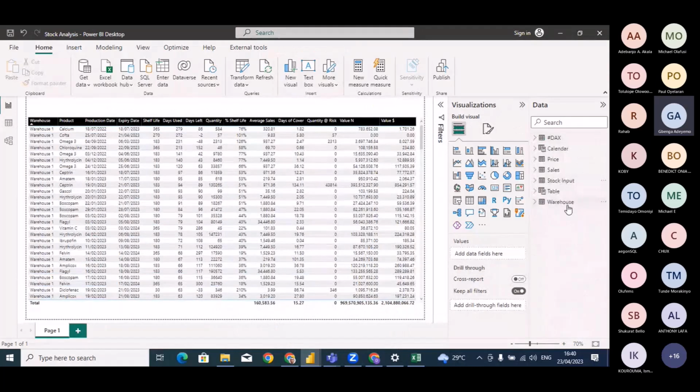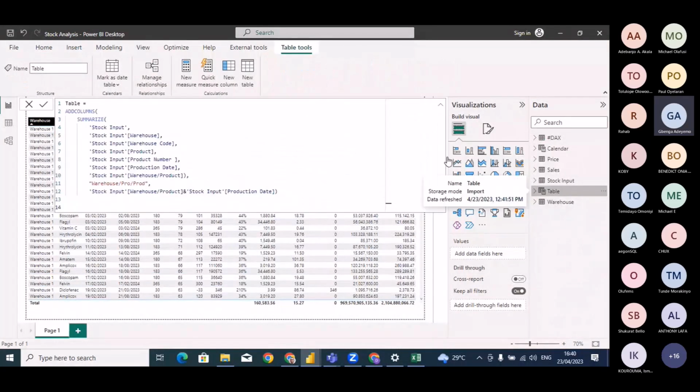Now, I created a new table using add columns and summarize. That will give me a distinct list of the warehouse code, the product name, the product code or product number, the production date coming from the stock inputs table, and the concatenation of the warehouse code and the product code, and also a concatenation of the warehouse code, the product code, and the production date.